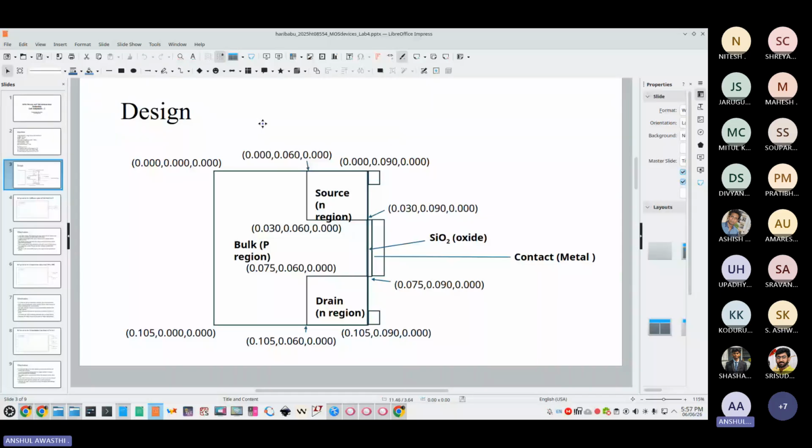So this is a basic structure of a MOSFET. It has a body. If it is an NPN transistor, an N MOSFET, then the source and drain will be of N and the body will be of P. And if it's the reverse, that means a PNP transistor, then the source and drain will be of P and the body will be of N. So it is a basic structure.